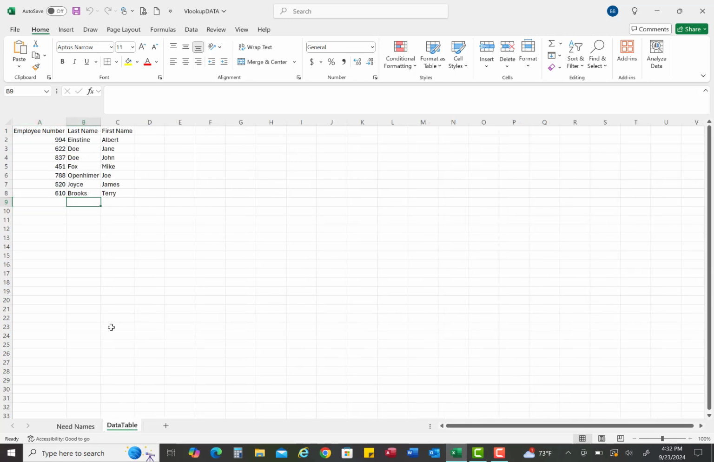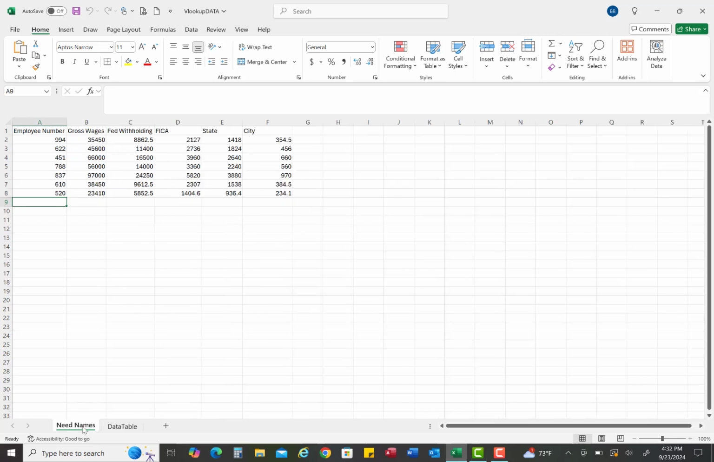So I have the data on a separate tab. This has the key of the employee number to pull in the employee's first and last name. And this is the page in which I want to add the first and last name. So I'm going to insert 2 columns.